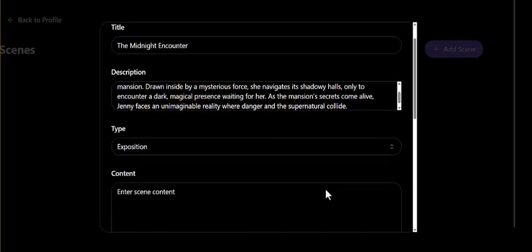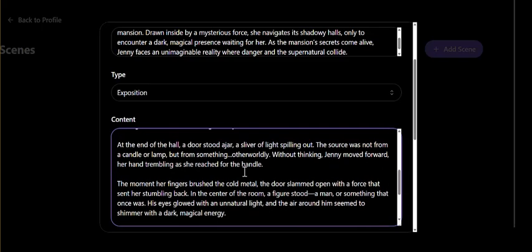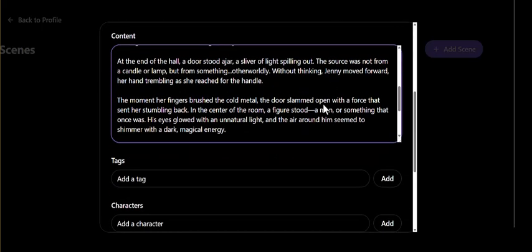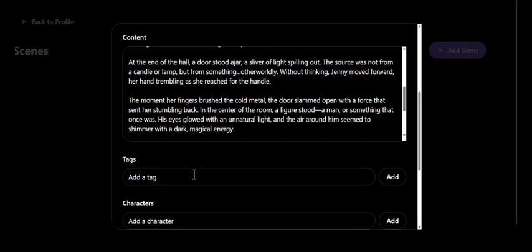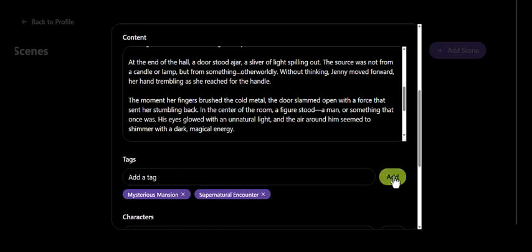Now, enter the actual content of the scene. This is where you'll write the details of the scene itself, including what happens and how it moves your story forward. Tags are a great way to categorize your scene. You can add tags like fight, romance, or cliffhanger to easily search and organize your scenes later.